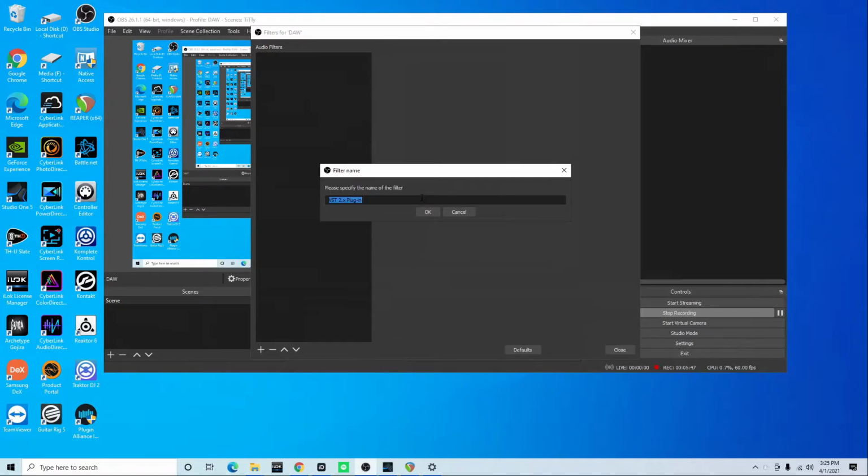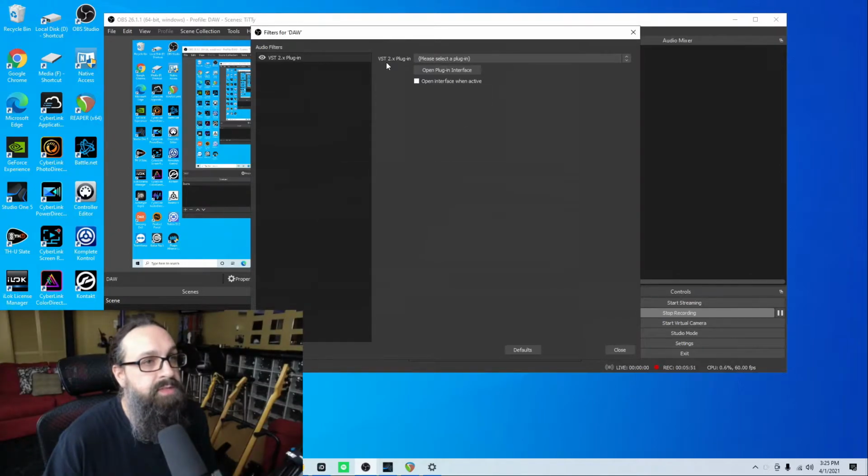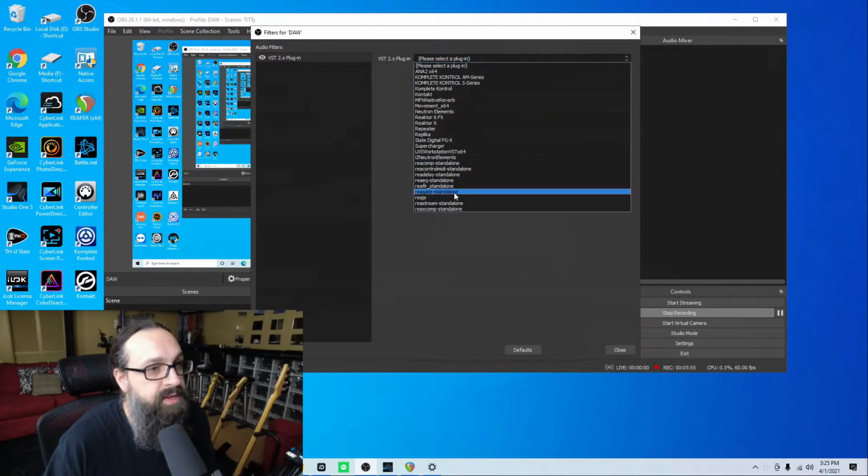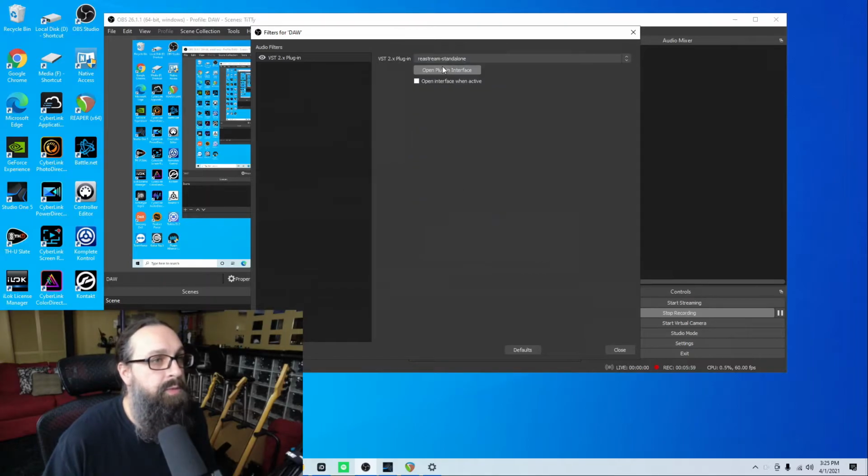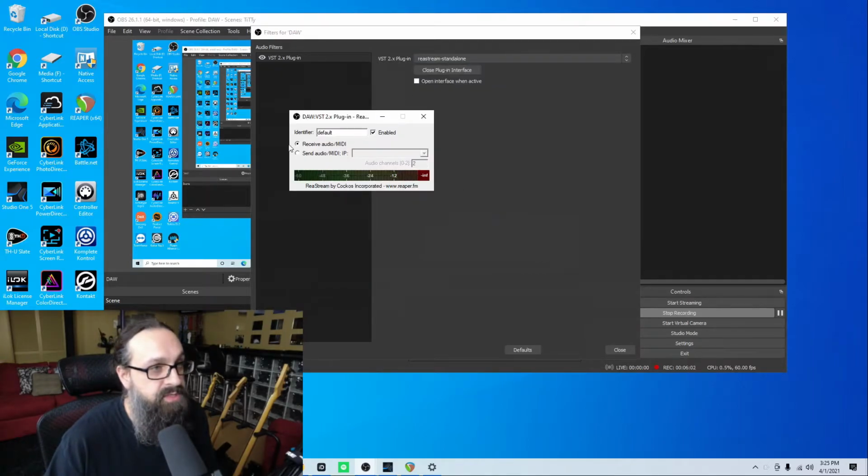Name that whatever you want. I just leave it named that. And right here it says please select plugin. So go down here and select the Restream standalone plugin. Go ahead, open the interface. Just make sure it's on receive audio on default. All right, that should be good there.